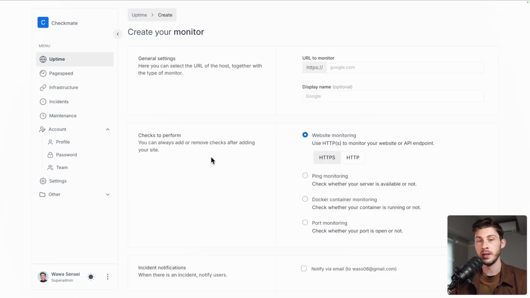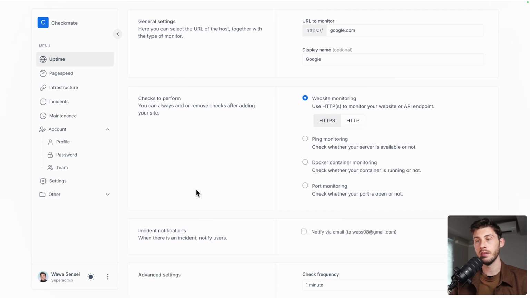Click here and we have this lovely UI to be able to set up. As this is a demo, a platform overview, we can use their placeholder example. So it's google.com and display name Google. Then there are different checks we can perform on a URL. As for now, we are targeting a website. We will just check the website monitoring.